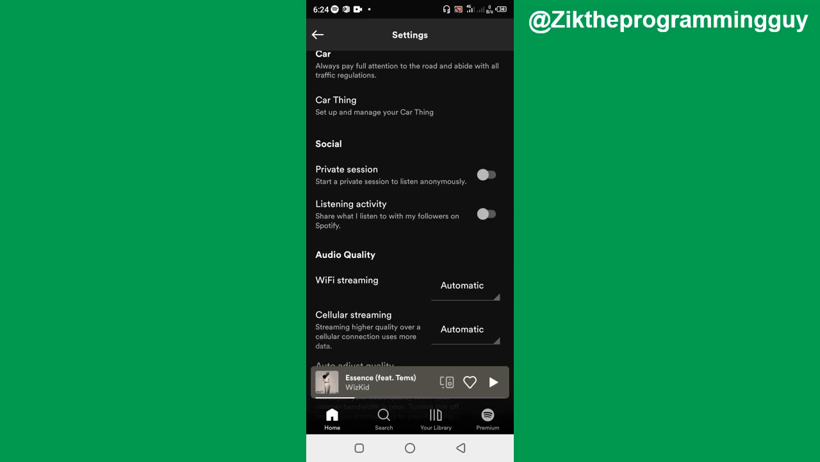Now, once it's been turned off like this, your recently played songs on Spotify is going to be hidden. So guys, this is how you can hide recently played songs on Spotify.